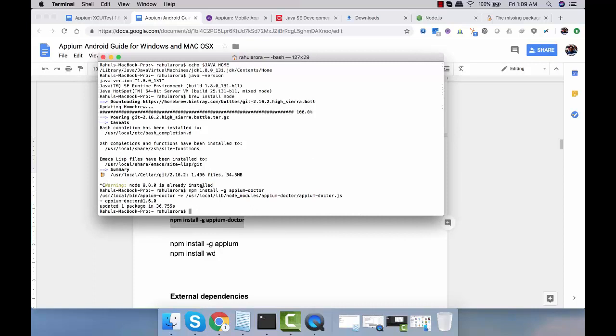All right, it has installed. At times, you may get a permission issue. So in that case, you need to install it through sudo. If you get any exception while installing it, do it through sudo and give your admin password, and it will install.